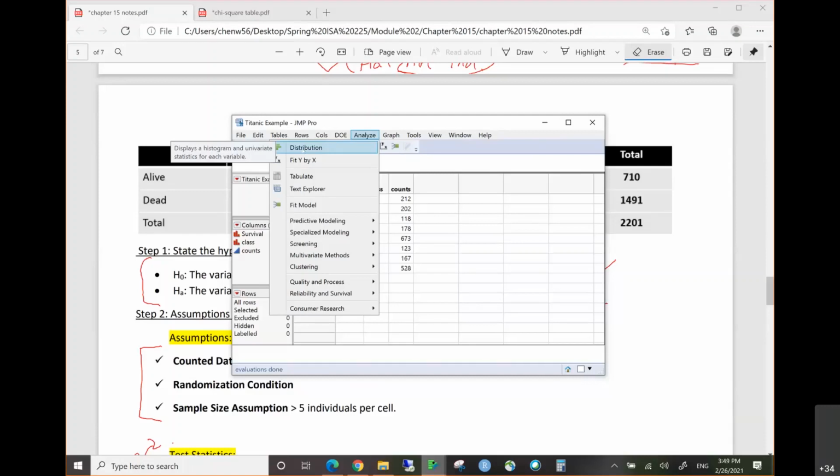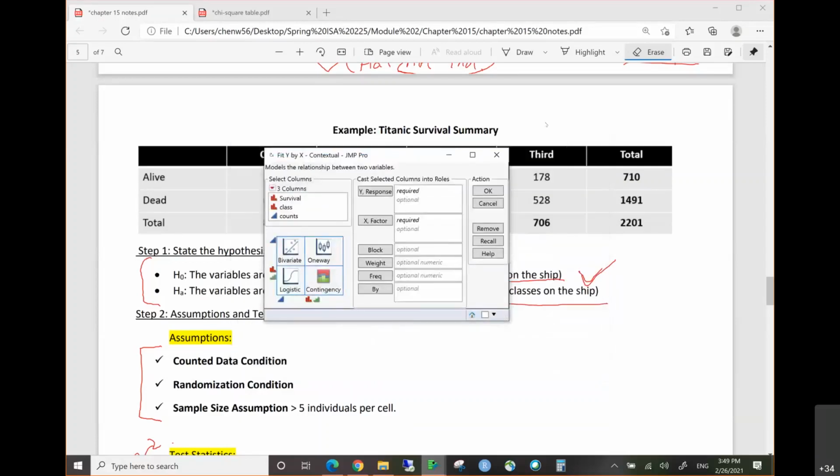In our case, we have two variables, and we want to know the relationship between these two variables. So we need to go to the next function. If you put the arrow on this function, it tells you that it will model the relationship between the two variables. So now we use Fit Y by X. We have two variables, Y and X.